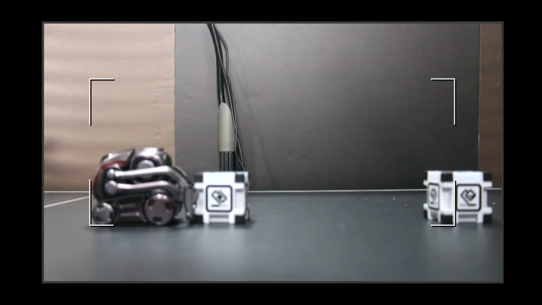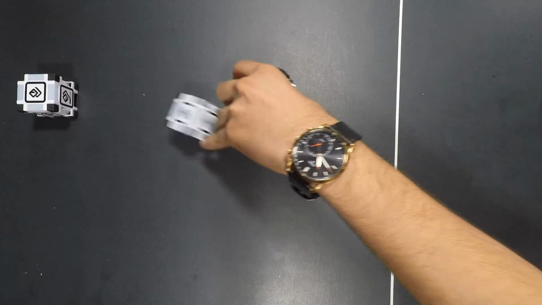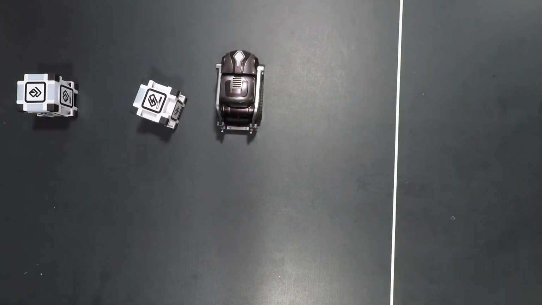As you can see here, Cozmo moved forward 100 millimeters when it saw cube 1. Now let's see if it will move forward even when cube 1 is not there. So let me tilt it this way, and let's run it again. As you can see, Cozmo did not move forward at all, meaning our code worked.